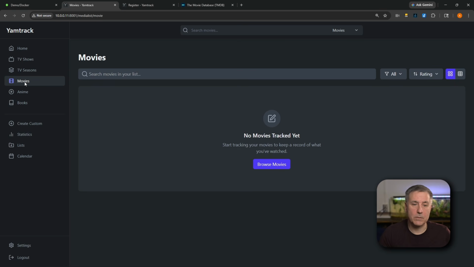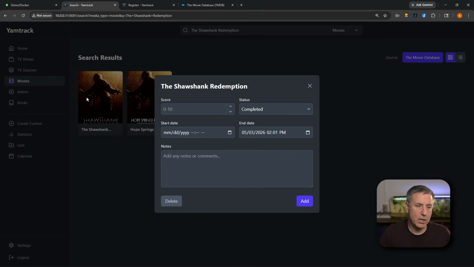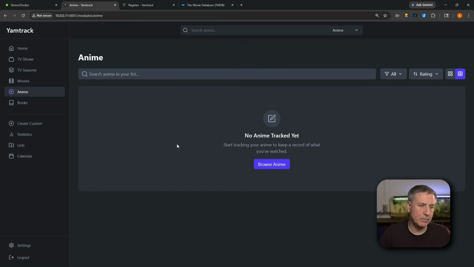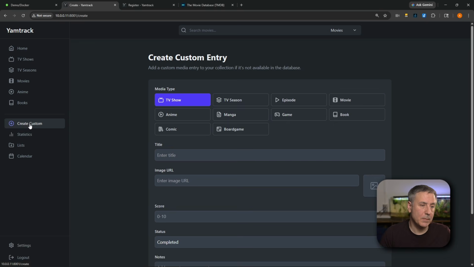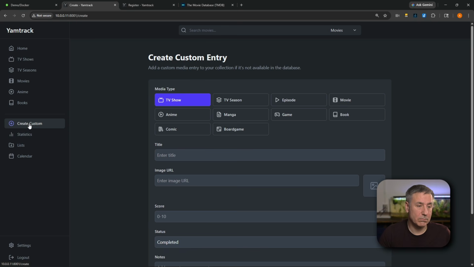Next one down is movies. Same thing. Search for a movie. Shawshank Redemption looks good. We'll add this to our planning on watching. Anime, same thing. Books, you get the idea. Down below there, we've got Create Custom. This lets you manually add and track pretty much anything. If it's not already in the list, you can create your own, give it a title, put an image on it, mark what type of thing it is, game, TV show, board game, book, whatever.